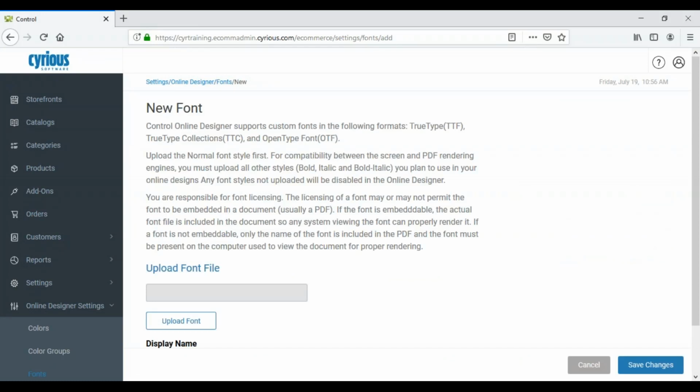When you come into the new font option, please read the disclaimer on this screen. You are responsible for all font licensing uploaded to the storefront. We do offer multiple supported format types listed here in the first paragraph. And most commonly, we're uploading or supporting bold, italic, the underline option. Some medium fonts are supported.